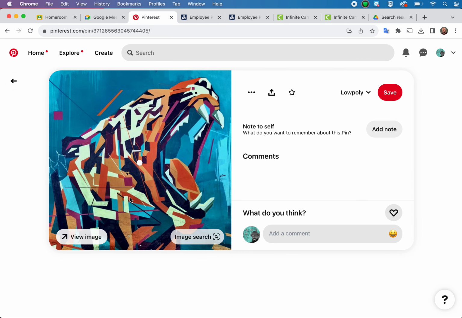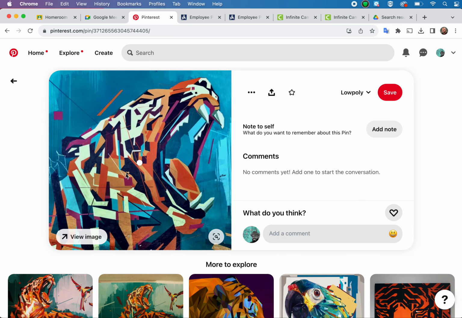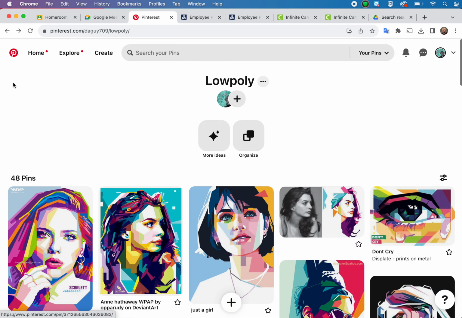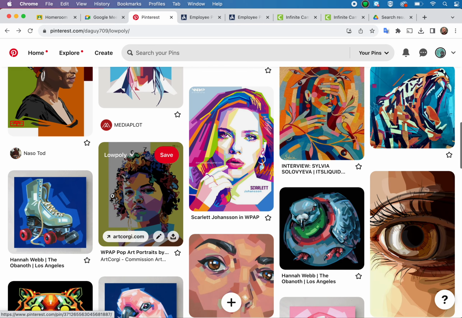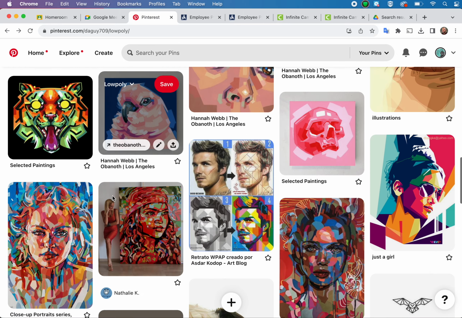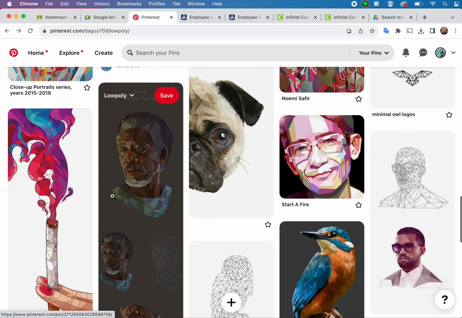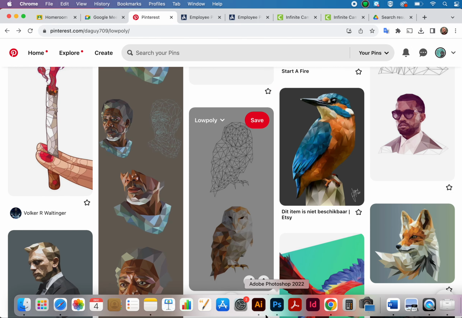I love this tiger right here. You can see it has a lot of very disorganized kind of lines thrown in there. But at the end, you see that it is a tiger and it adds a style to that low poly. There's a whole bunch of other ones right here. I could go through and just make a video about this, but nope, we're going to be doing the eye.